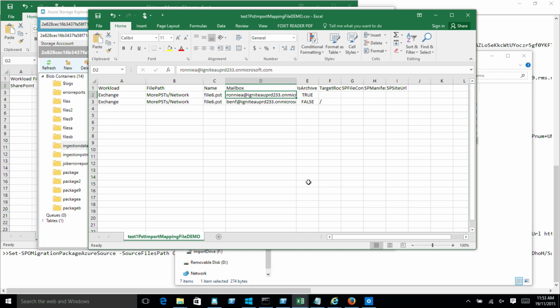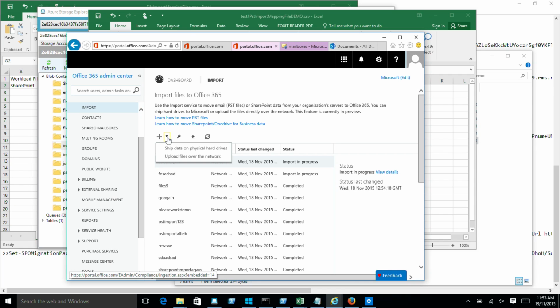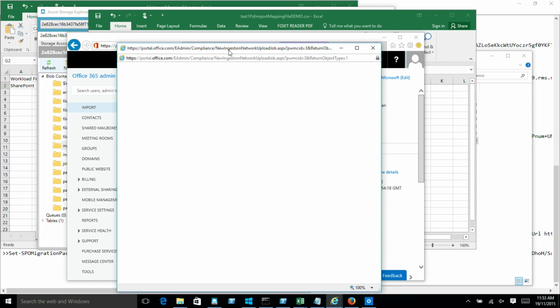Now I've got Ronnie's email, and I want that imported into his archive, his personal archive. Whereas I want the same file imported into my mailbox, and I also want it to go into my inbox. This one being blank will import it into a folder called imported, and then you can do whatever you need to do in there. This one is going to inject it at the root, so inbox will merge with inbox, et cetera. So that's the format we're going to do, and to kick it off, back into here we go, upload files over the network.